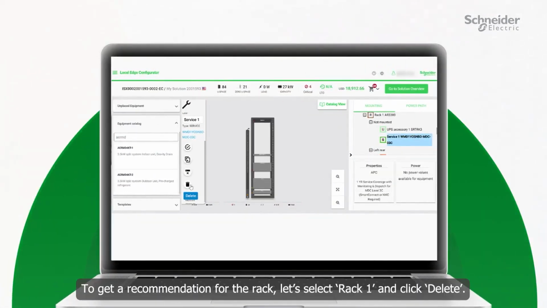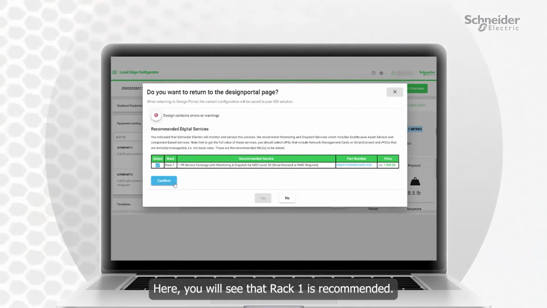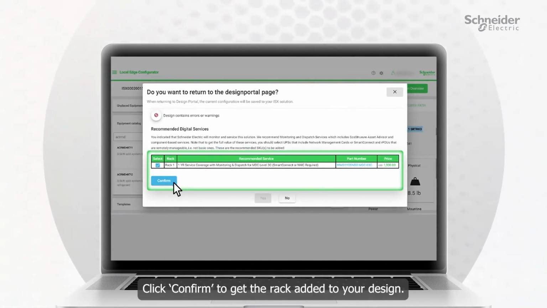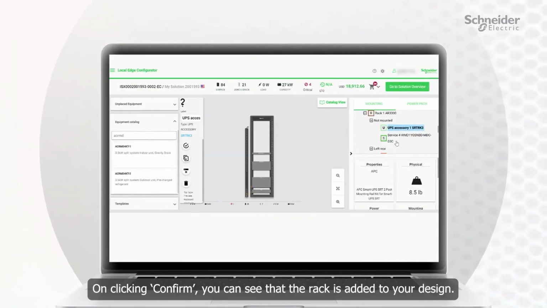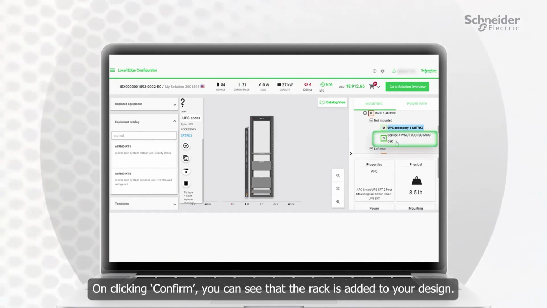To get a recommendation for the rack, let's select Rack 1 and click Delete. Here, you will see that Rack 1 is recommended. Click Confirm to get the rack added to your design. On clicking Confirm, you can see that the rack is added to your design.